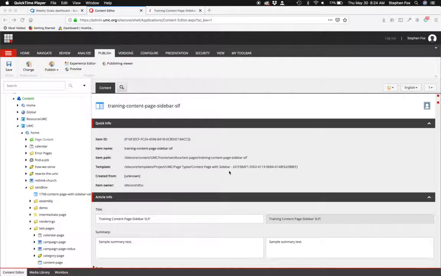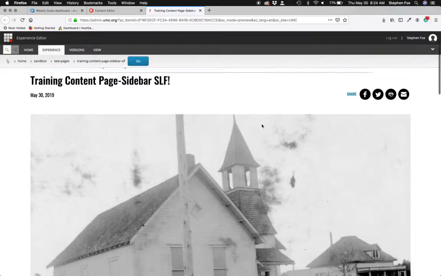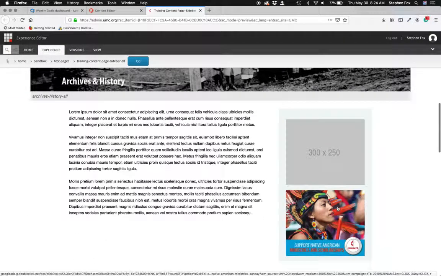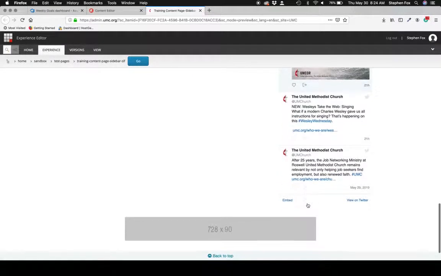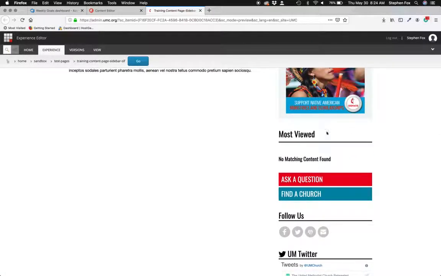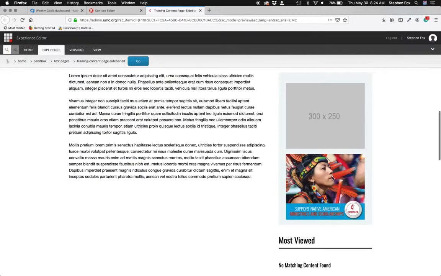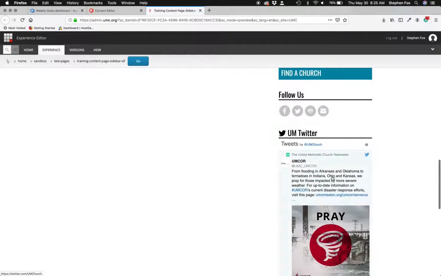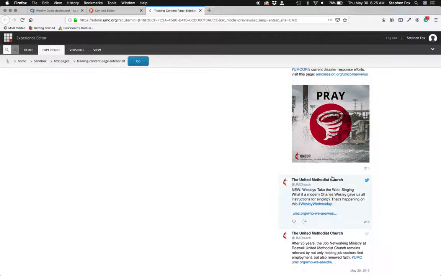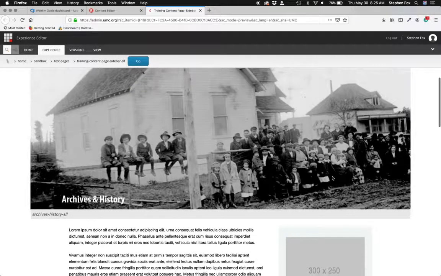For this module, we're going to cover the content and content page with sidebar templates. From the back end, they're identical. The only difference in their display is the content page does not have the sidebar element with the ads, most viewed, etc. But as far as managing them, these sections on the sidebar are not typically manipulated within the content page or even the content page with sidebar selections. It's just a different view of the same sort of content.